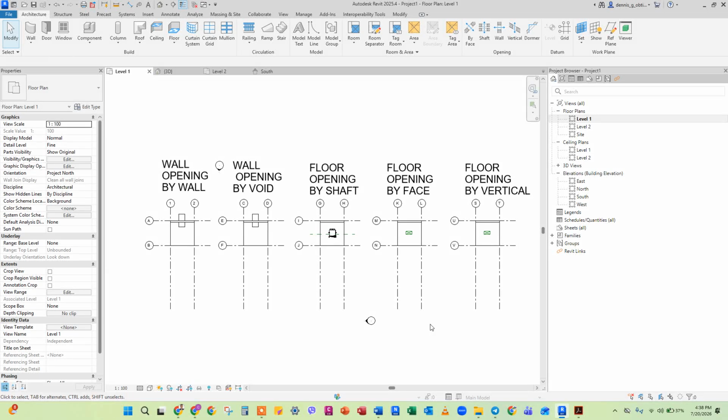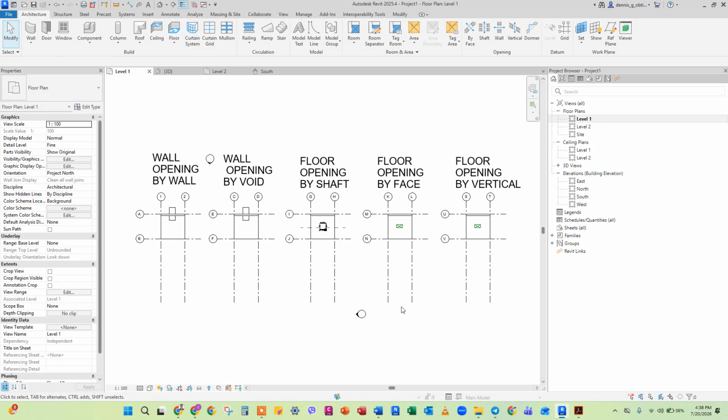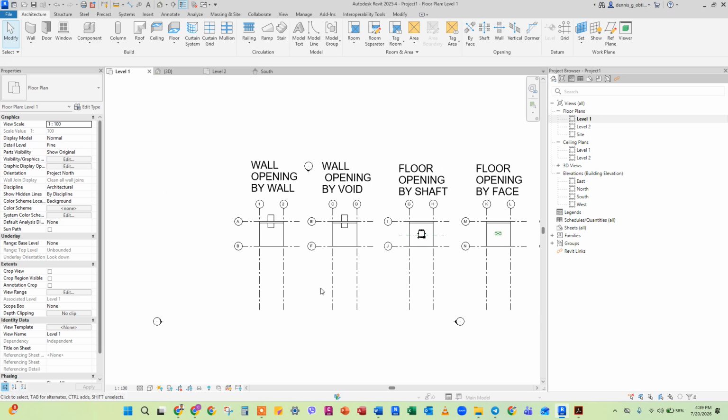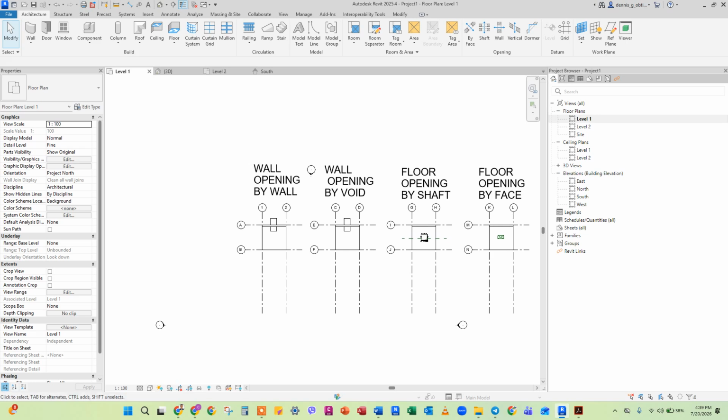This is to avoid your elements clashing with the MEPF elements. So I'll try to teach you how to create an opening in the wall or in the flooring.